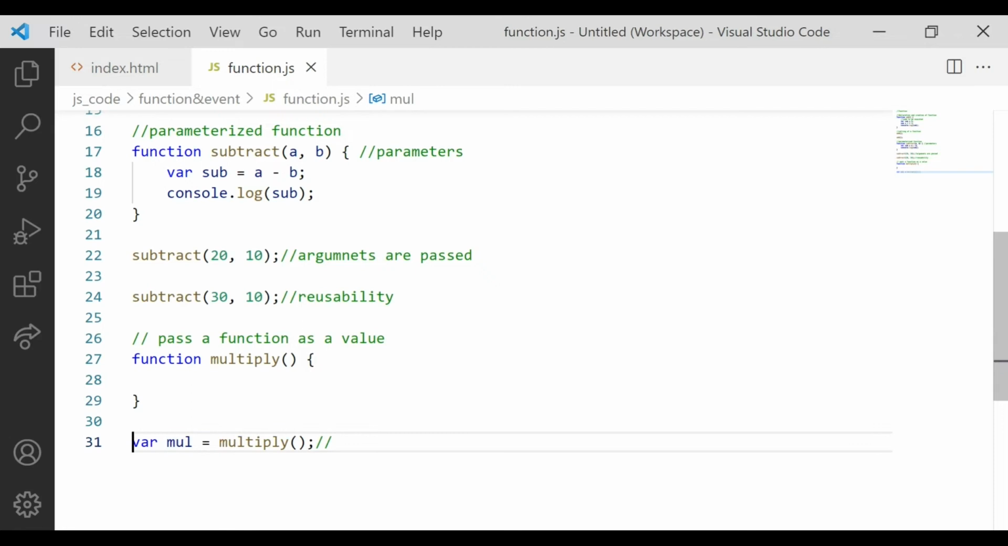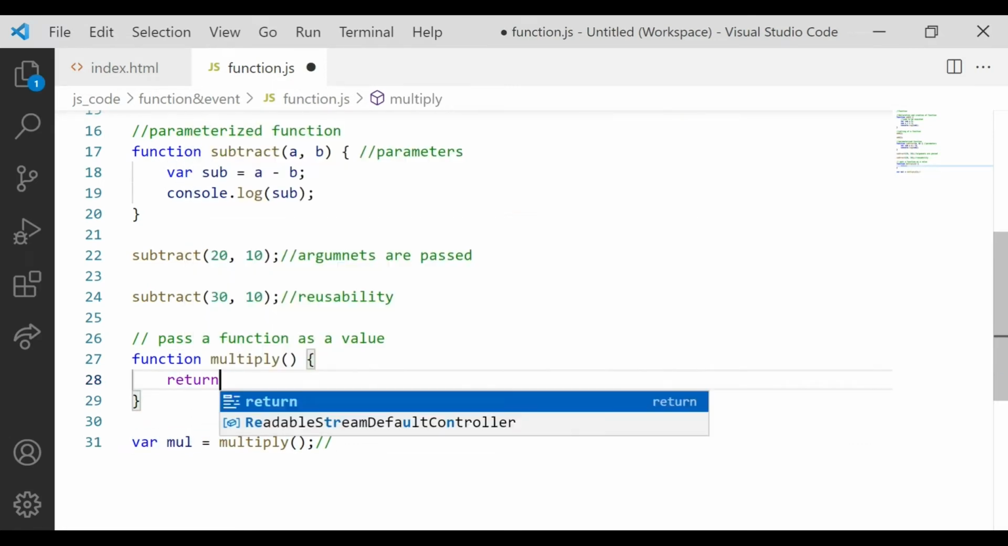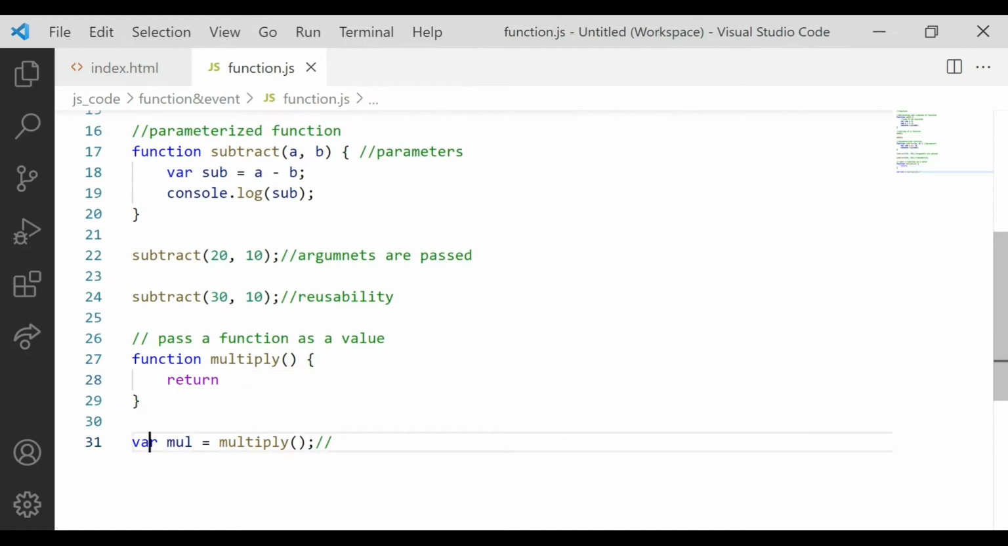So whenever you see such a statement, you always have to return something. That means your function is always going to return something whenever you pass a function as a value. Whenever you pass a function as a value, there will be a return statement in the function. That means your function is supposed to return something.